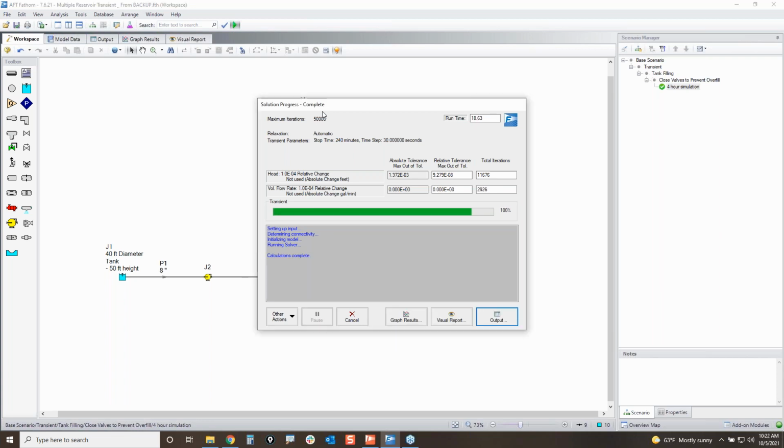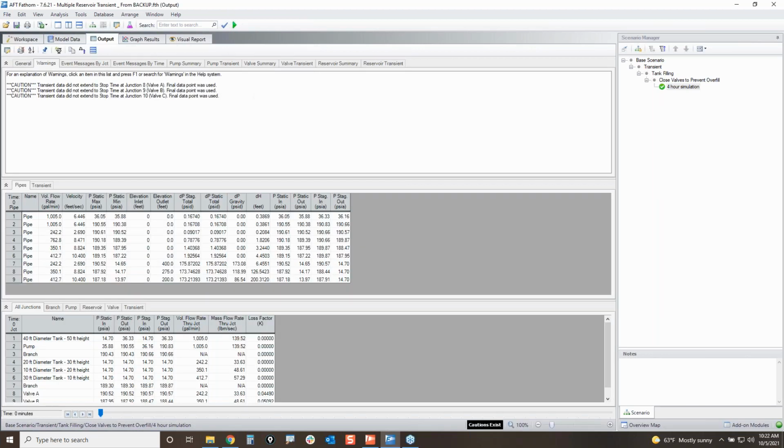One thing that I want you to think about when you're working with the AFT Fathom XTS module is long-term transient simulation, okay? You're going to be doing simulations where you're modeling several minutes, hours, maybe even days. It's meant to capture the dynamics of your system over long periods of time. And so that's where you'll get a really good picture of how long it takes your tanks to fill and drain over time.